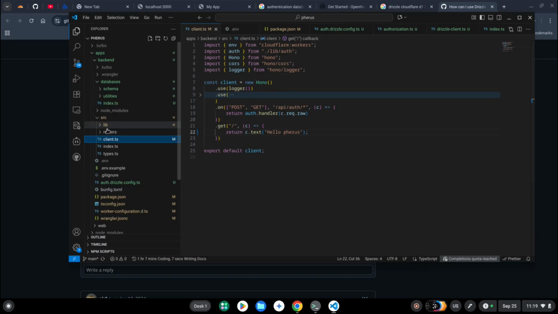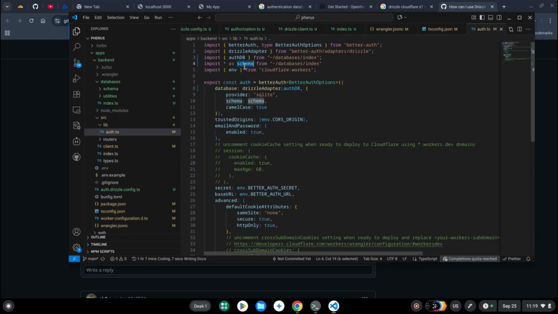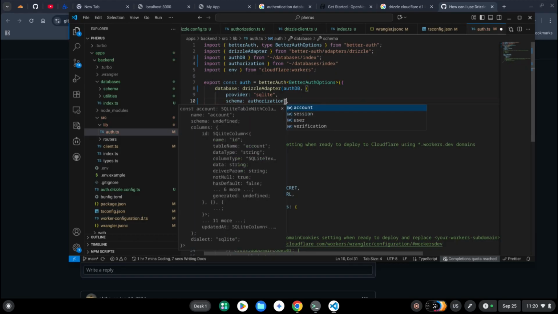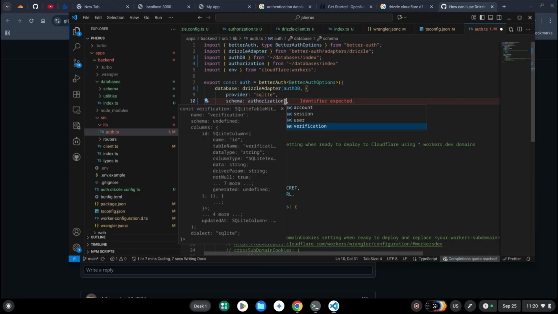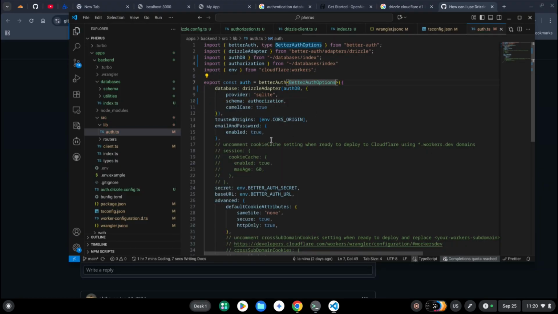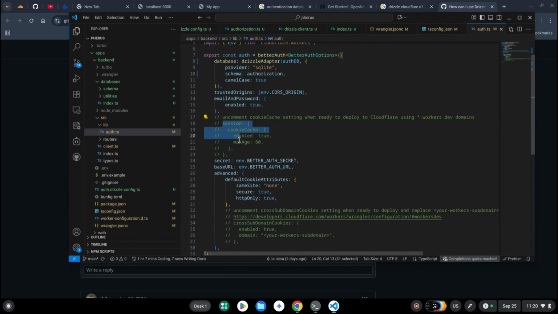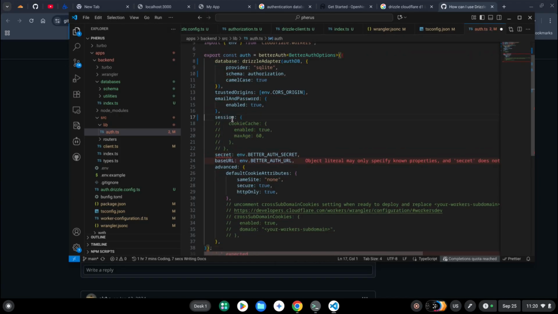Actually, since it's already being exported as it is, we can have it there as this. Confirm by entering, and it has account, it has session, it has user, it has verification, all available there. Now, the session cookies, let's uncomment them.